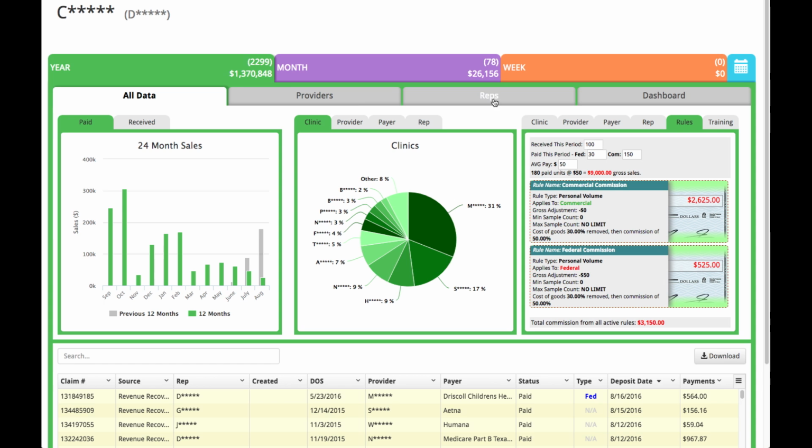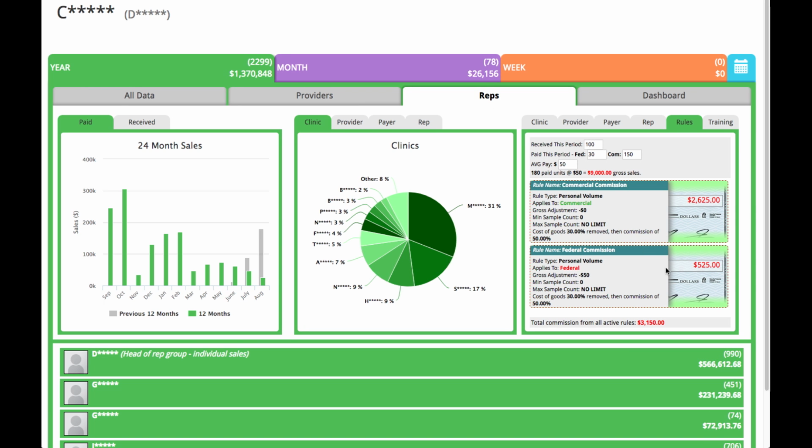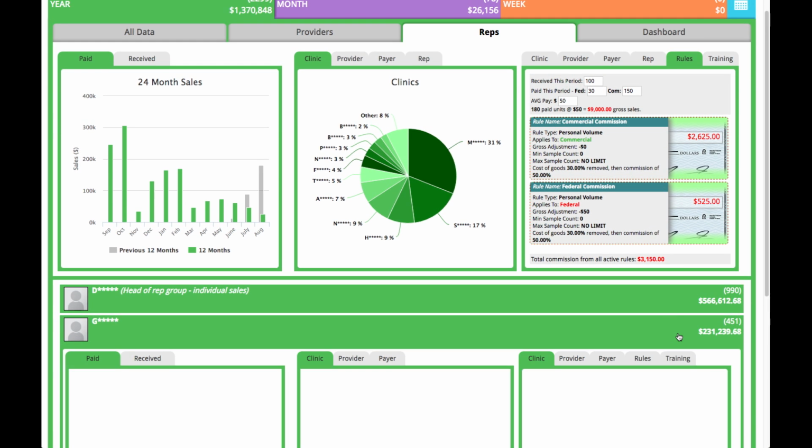So let's go here to the reps tab, and we will have your rules here in this window next to training. And now I'll just show you the rules that are currently applied to you. So you can review these rules, but you won't be able to adjust them. Let's head down to one of your subs and take a look at their rules.